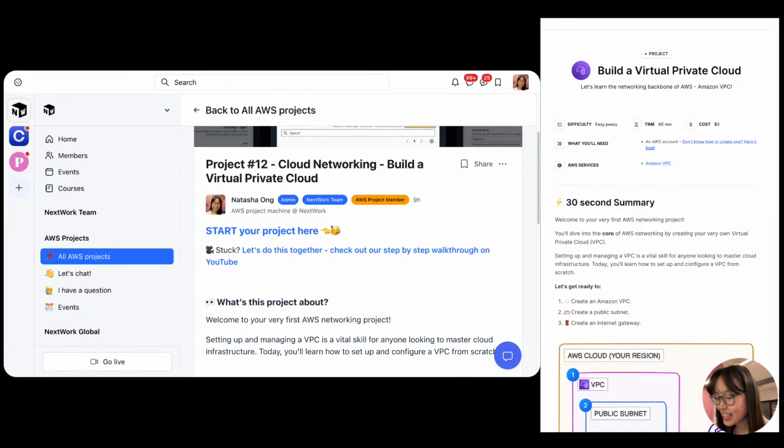Cleopatra in the chat says, "Hey Natasha, just an FYI, the link for this project is incorrect on the website. It leads to the CI/CD with Code Pipeline project." Oh my gosh, you're so right, Cleopatra. It has led to the wrong project in the past, but I have updated the link now. It should be correct now. Please give it a check, and please update me in the chat if you are still seeing the CI/CD Code Pipeline project or if it's showing you the virtual private cloud project now.